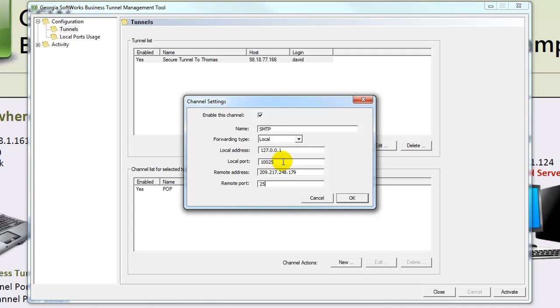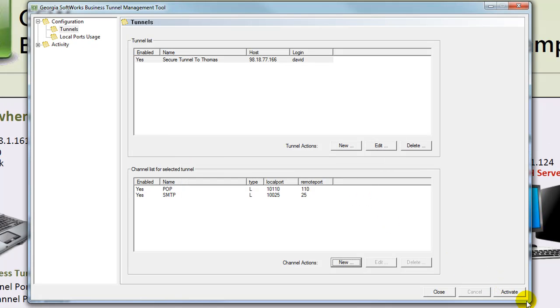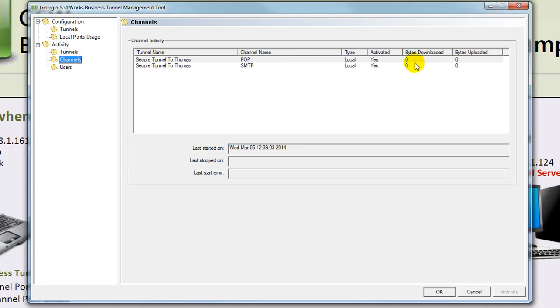Make sure the channel is enabled and then click OK. Now you'll notice the Activate button is clickable. We need to activate the configuration changes. Then we can click on Activity and then Channels to observe the tunnel and channel we just configured. Everything will say 0 at this point because we haven't sent any email yet.